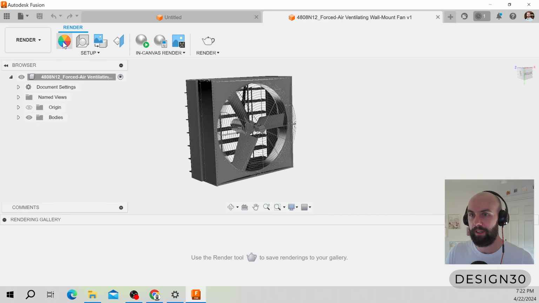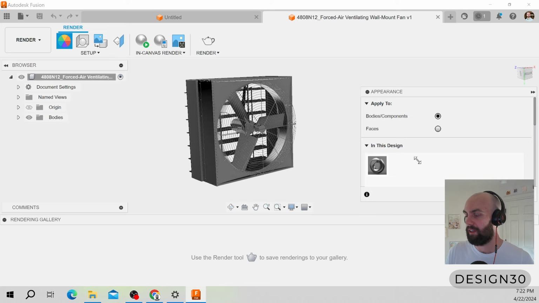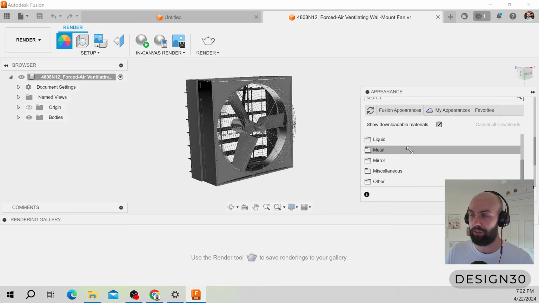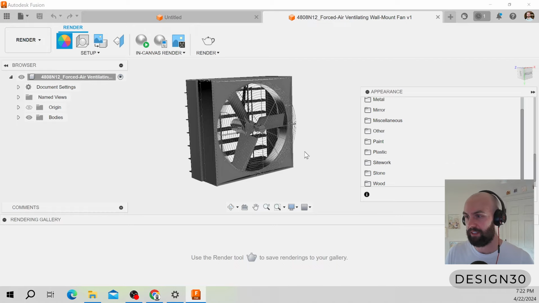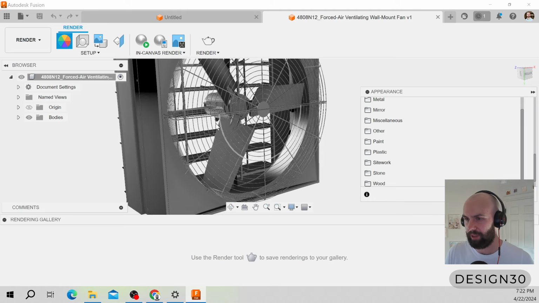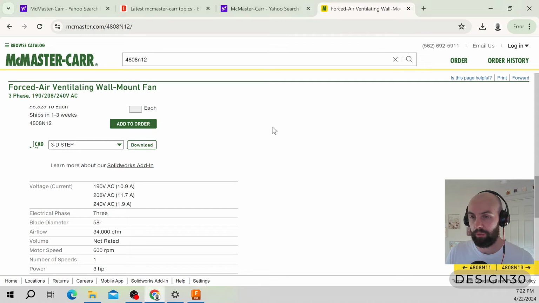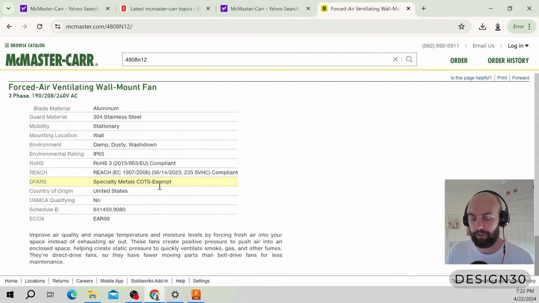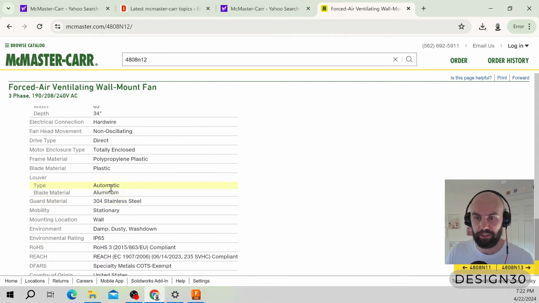So I'm going to come up here, click on appearances, and now you can start scrolling through all these different materials and things like that. But you might be asking, okay, well, I don't know exactly what all these materials are, which is probably true. So you can go to your McMaster page and see what it says it's made out of.